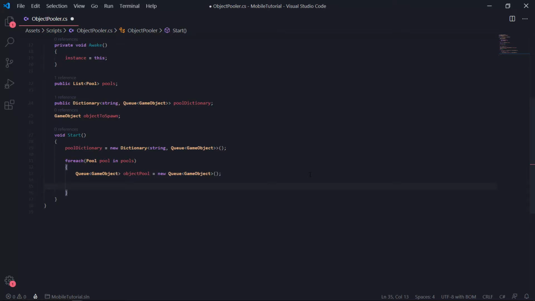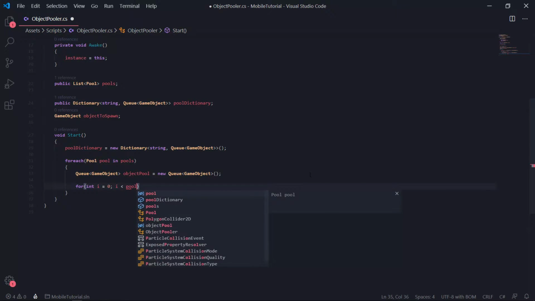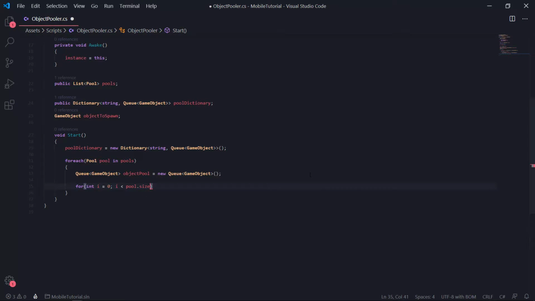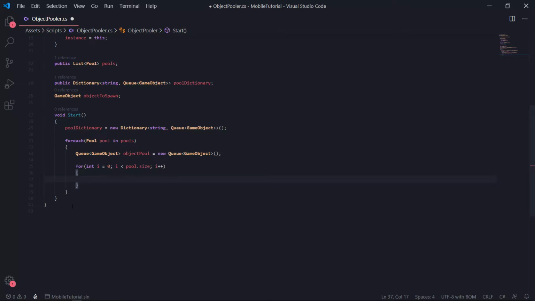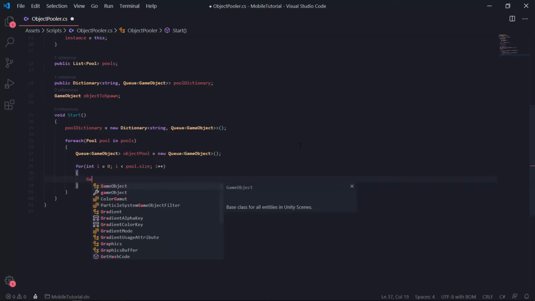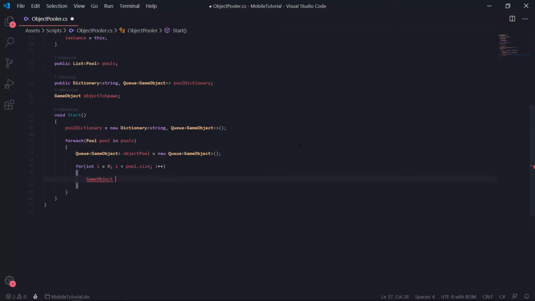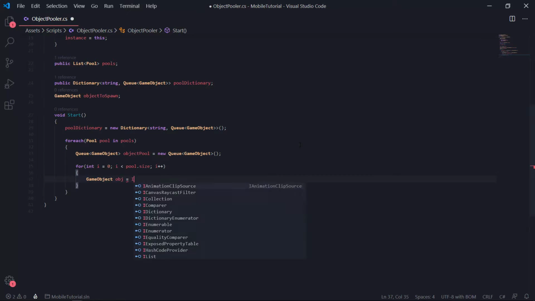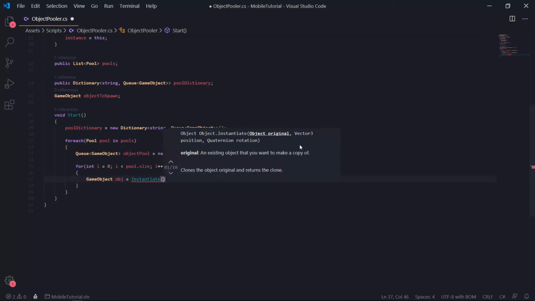Now we're going to do a for loop. So for int i is equal to 0, if i is less than the pool.size, we want i++. So this is going to be actually spawning all of the objects and adding them to the queue and then adding them to the dictionary. So we want GameObject obj is going to equal Instantiate pool.prefab.